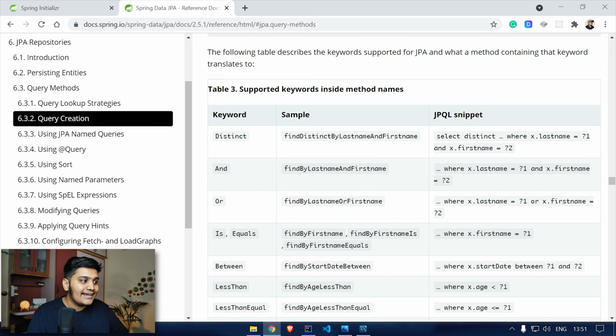So if you want to get the distinct records, you can say find distinct by first name, last name, or whatever you want to give over here. And if you want to get the records based on two values, suppose you want to get the data based on your first name and last name, here you can see that the and keyword you can use, like find by last name and first name. So you can define it this way, like find by first name and last name. I want to get the records. And in the parameter, you can define it that way.